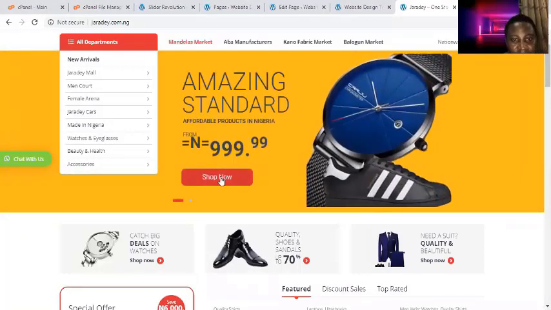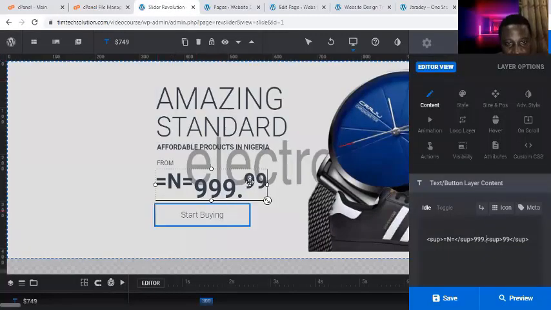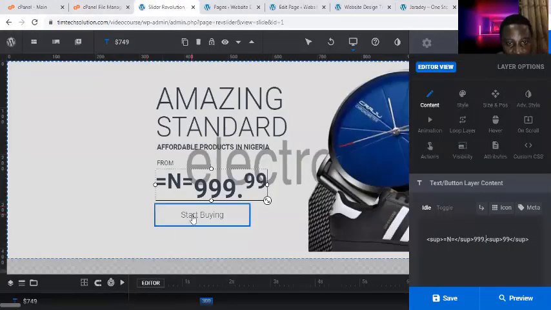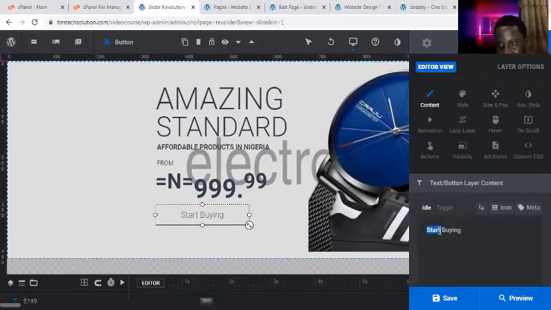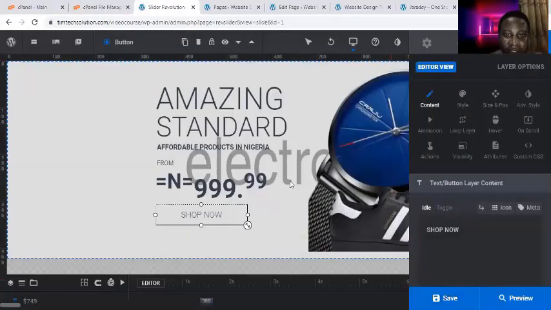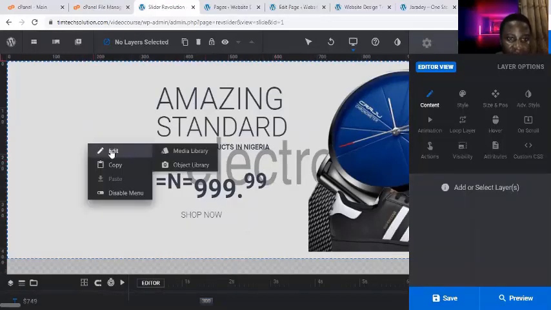Okay, so this is more like a button that shows Shop Now. So we can have this Shop Now. I'm saving this, but then the background needs to be changed. So you can right-click as well and edit media.